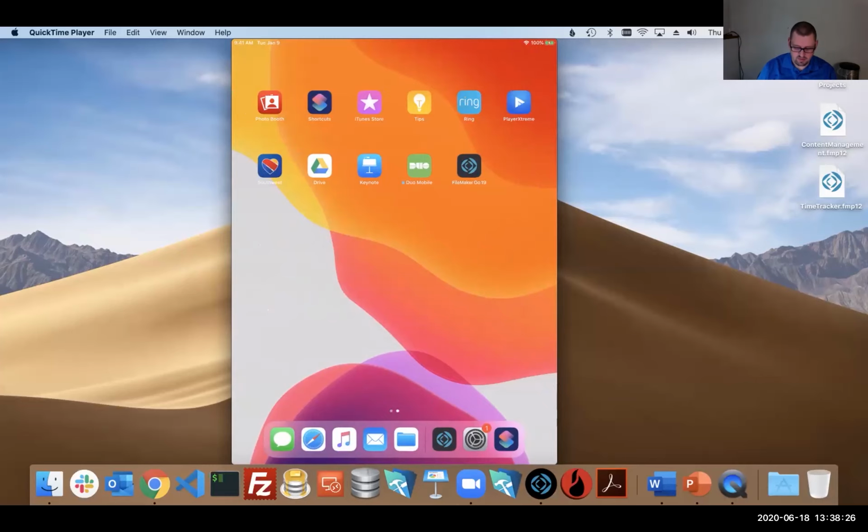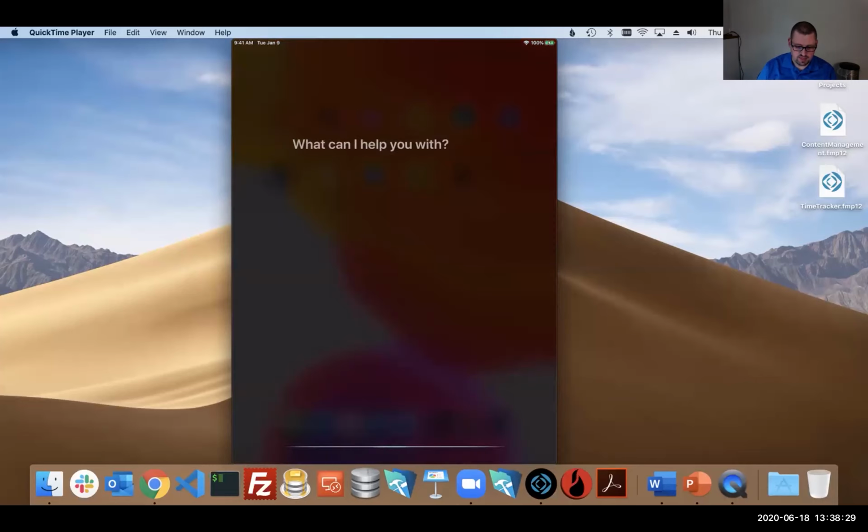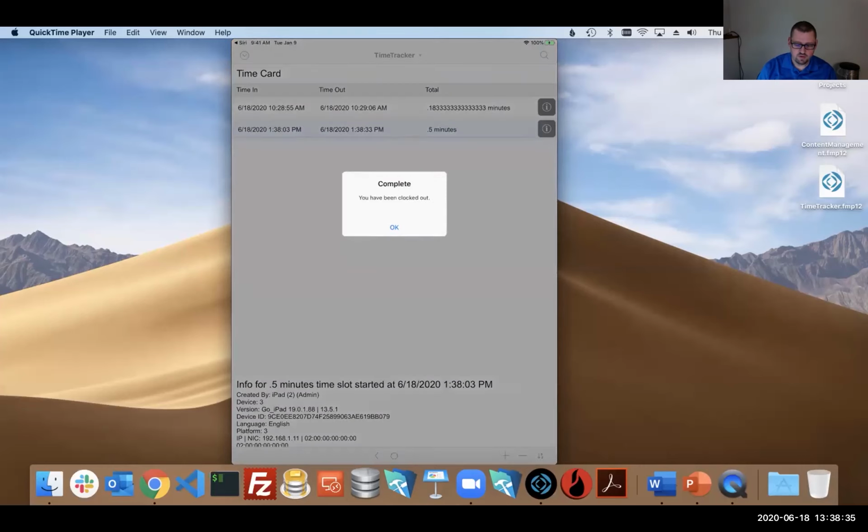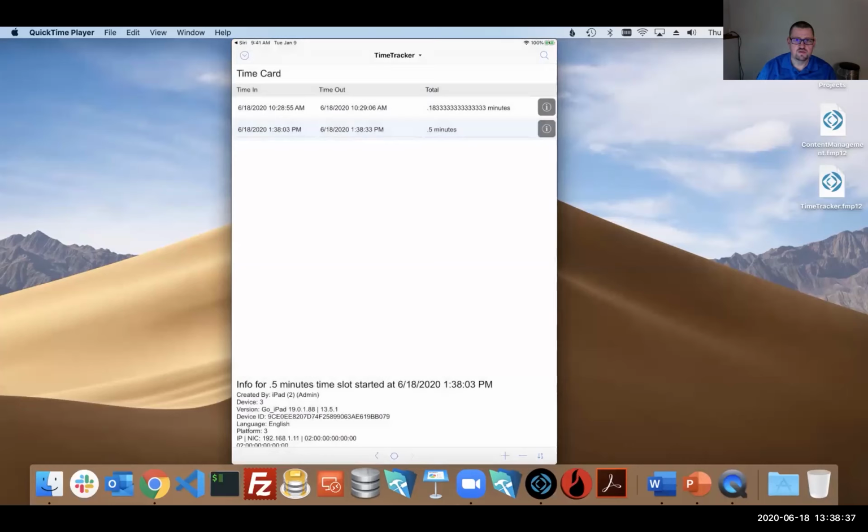And then whenever I'm done, hey Siri, run shortcut clock out. And it will clock me out. So there I was for 30 seconds. So this is pretty big to have the ability to do this.